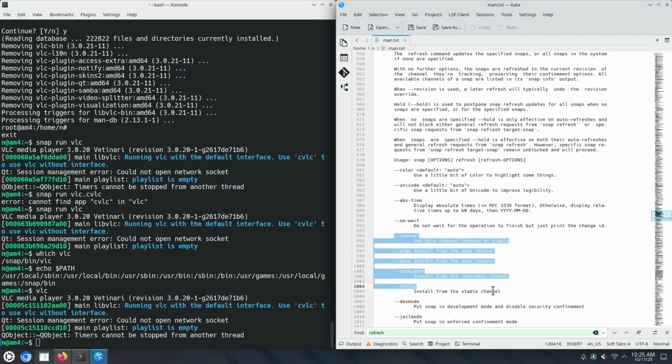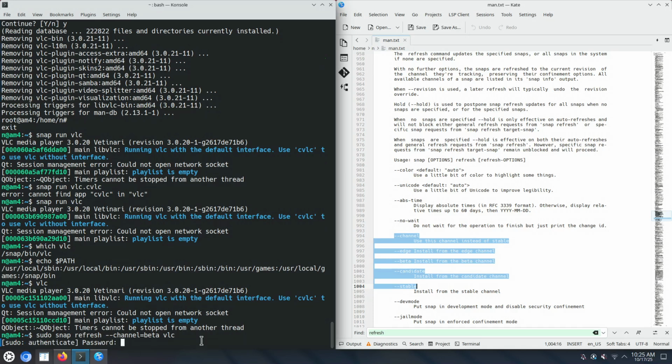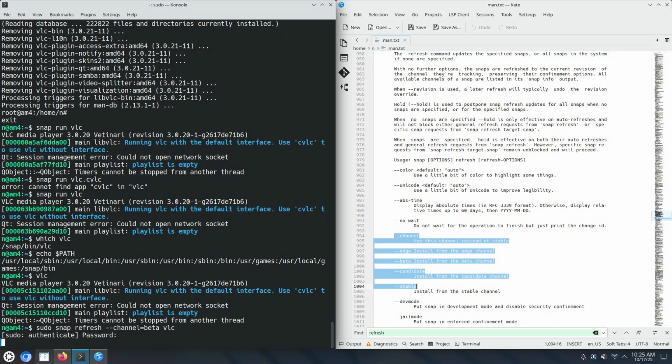So let's see if this command can actually switch channels the way we want it for the VLC executable. I have copy pasted the above command, sudo snap install --channel=beta vlc, and replaced install with refresh. It asks for the sudo password. And now it's actually downloading the correct snap package with version 4252 versus version 3747.